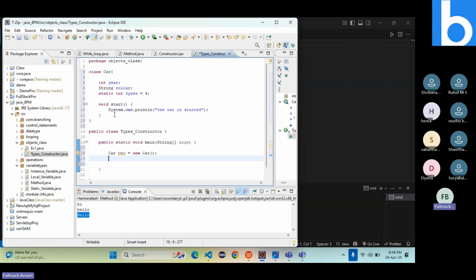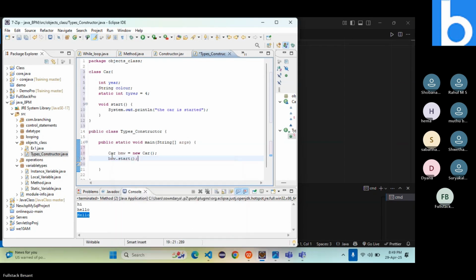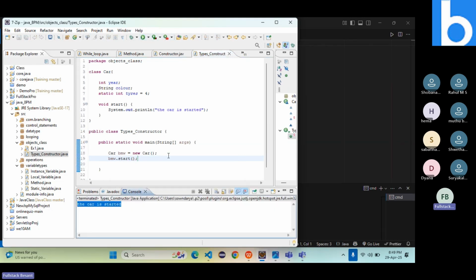So to call that method, I need to call it by object name dot my method name. Here my method name is start. If I run this, I'm getting my output as the car is started. So here it is called a default constructor. I have not used any constructor yet.